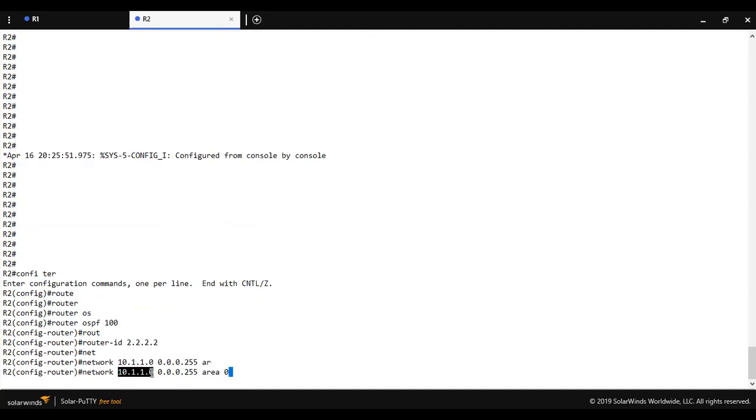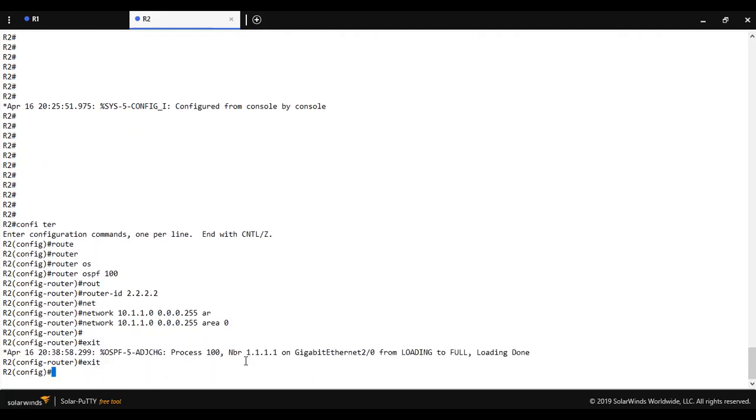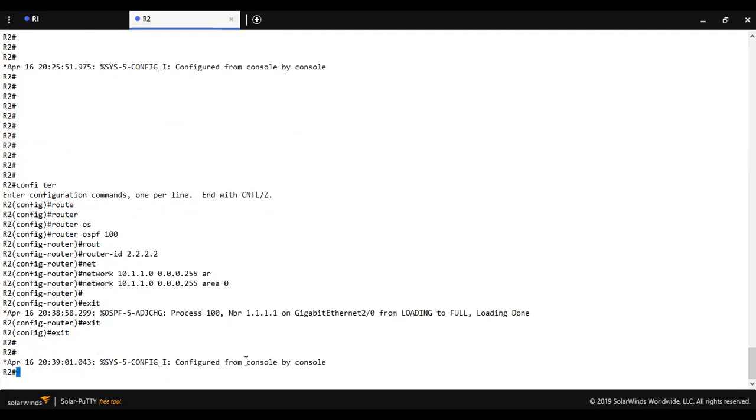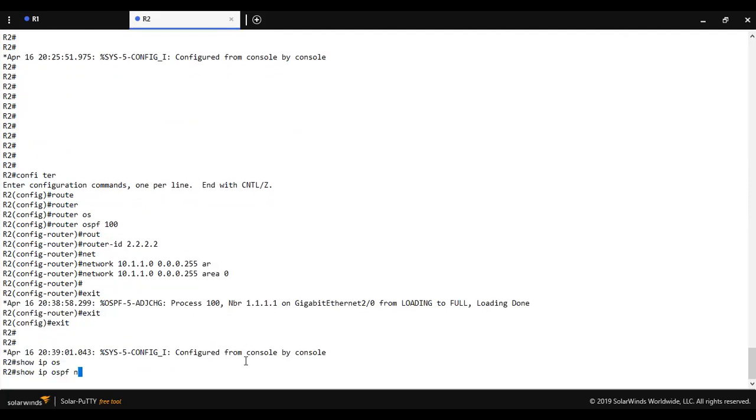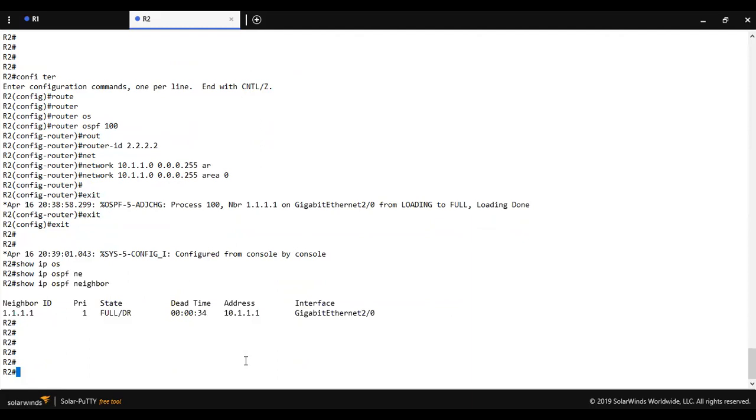Keep in mind that the first three octets must match, and the last octet it will ignore. 0 means full match, and 255 means it will ignore. Whatever interfaces have this IP address configured, the first three octets it will match. After that, the last octet it will ignore. 255 tells that it will ignore. So as you can see, the neighborship has come up. Show IP OSPF neighbor, see.